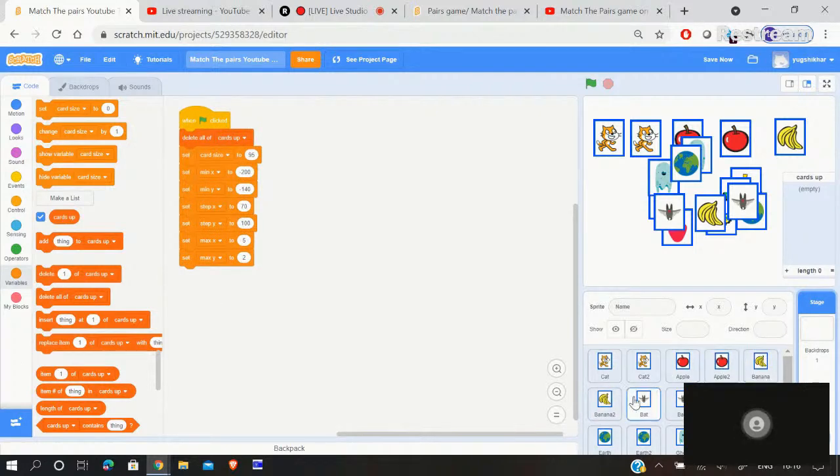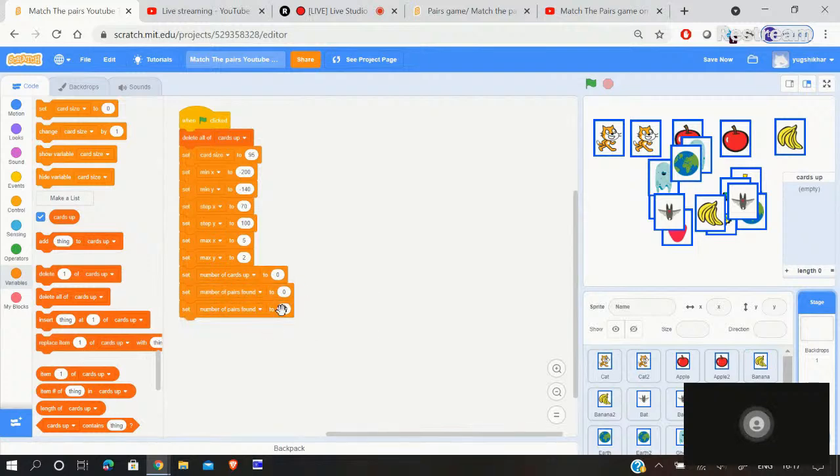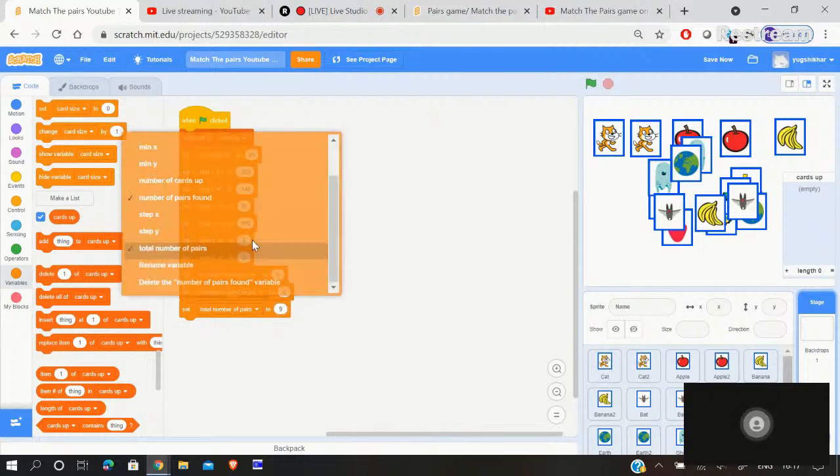Wait, 2 4 6 8 10 12 14 16 18. Wait, 1 2 3 4 5 6 7 8 9. Okay, yeah, 18. So next up we set the number of cards that are up to 0. Then we set the number of pairs that are found also to 0. And at last we set the total number of pairs to 9.